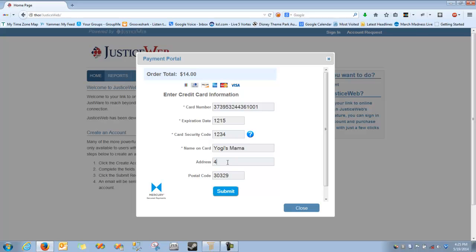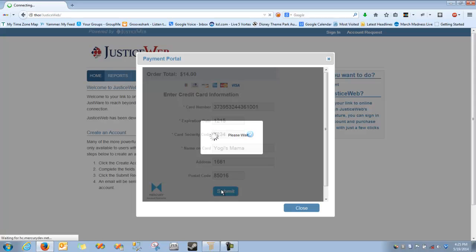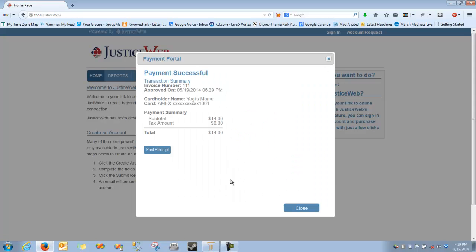Yogi's mama, we'll say the address for this one is that. Oops. Alright, so this is the payment information that we've been given by Mercury to test. So let's go ahead and hit submit here. So it's given me a receipt here saying that the payment was successful. You have the option to print this off. And this is what we get back from Mercury Payments. I'm going to hit close here.